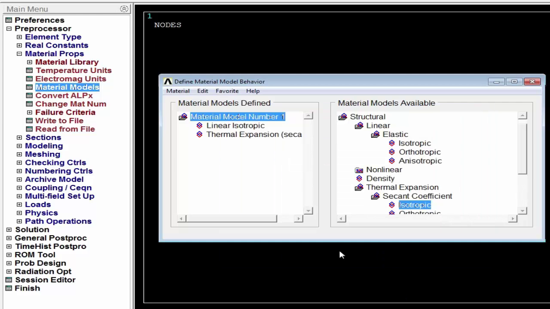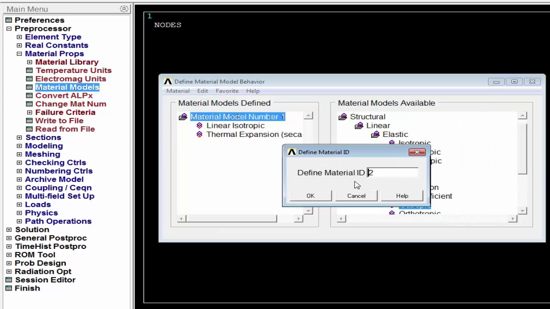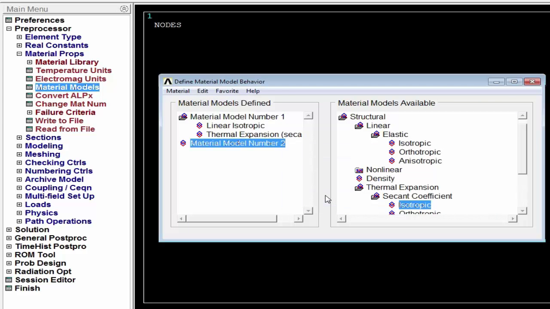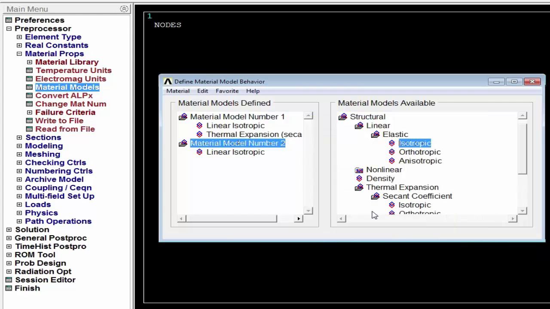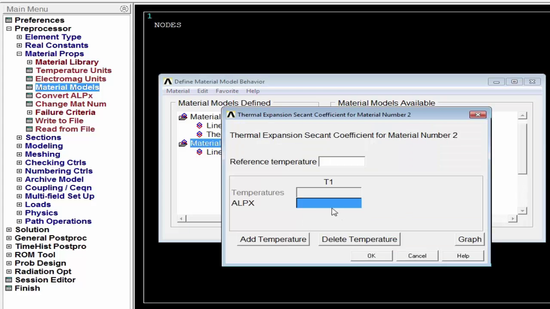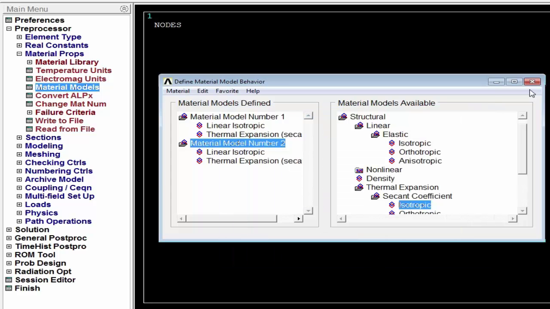Now to give properties for the second material, go to material, new model, make sure it says 2, click OK and select isotropic under elastic and type the Young's modulus value, that is 100 into 10 raised to 3 and assume the Poisson's ratio as 0.3 and click OK. Now go to isotropic under secant coefficient and type linear expansion coefficient of the second material, that is 23.6 into 10 raised to minus 6 and click OK and close the tab.